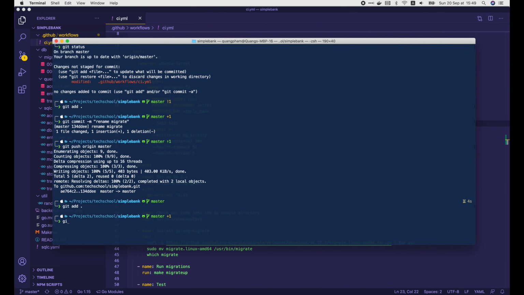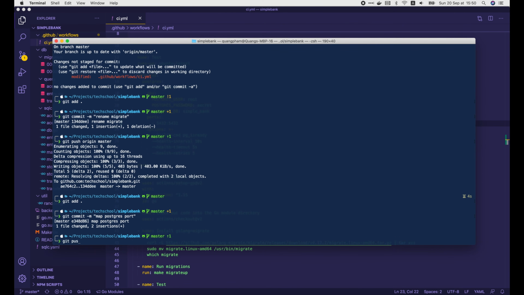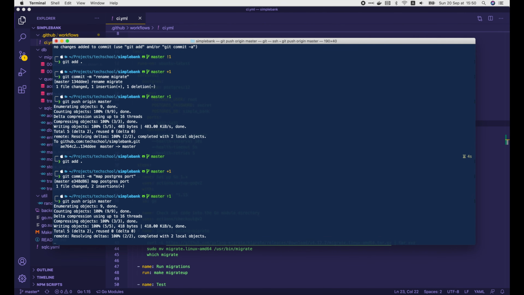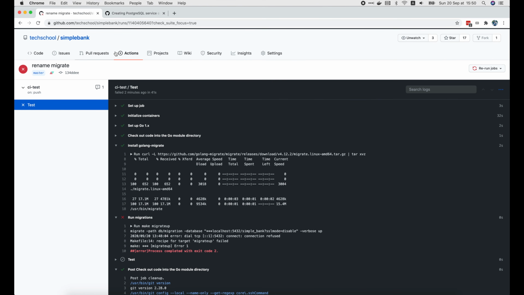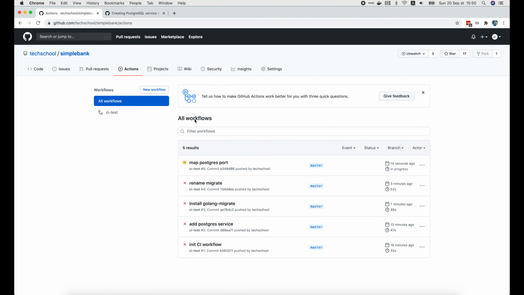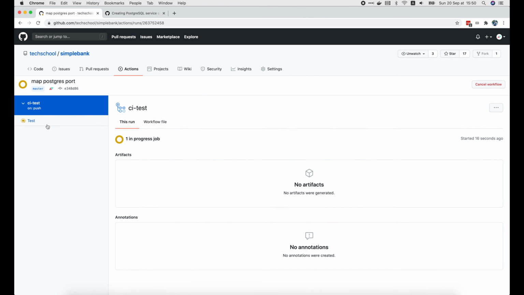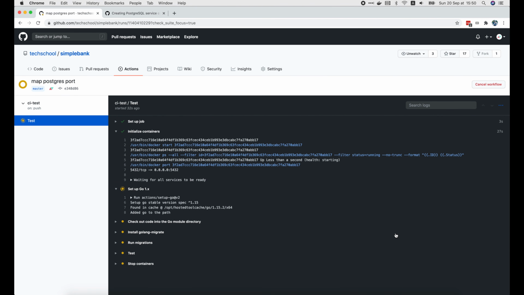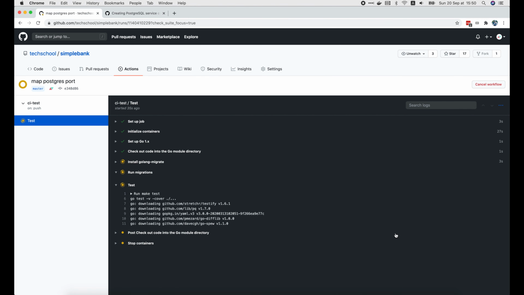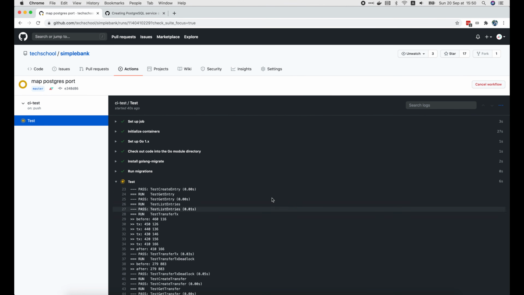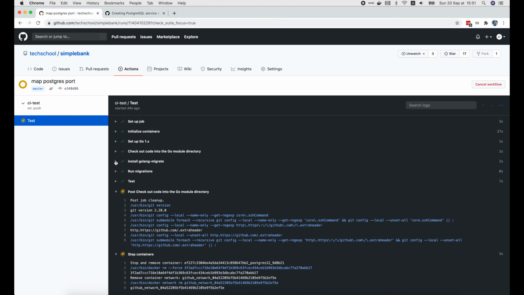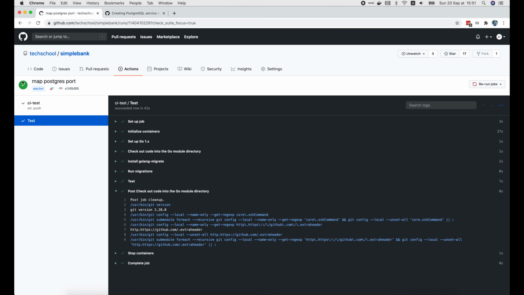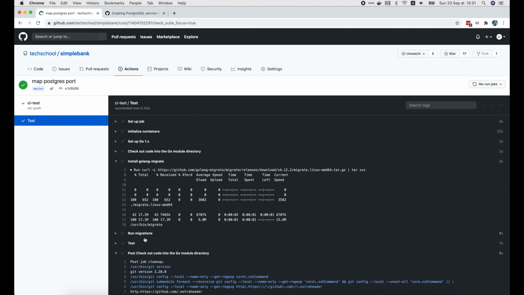Let's add this new change, commit it, and push the change to GitHub. Hopefully this time it will work. Okay, let's open the action page. The job is still running. Let's be patient and wait for it a bit. It's done. All green ticks. So finally our CI test workflow runs successfully.